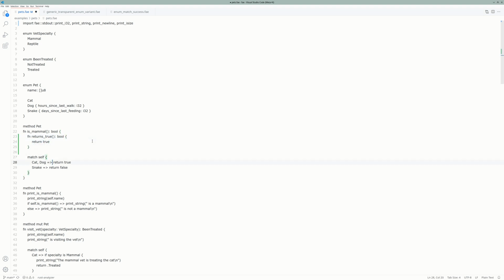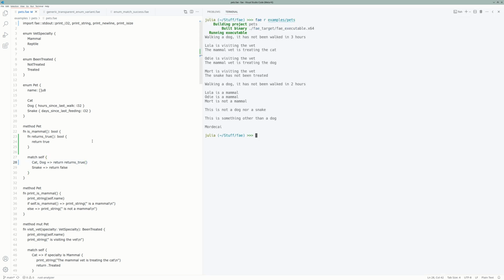Return true. And then here I can call returns true. And the compiler is happy with that. You can just define local functions inside functions, and they can inherit the type parameters of the outer scope. They can't capture, but they know how to handle all of the types, because you're a method on a generic type, and then you have an inner function.